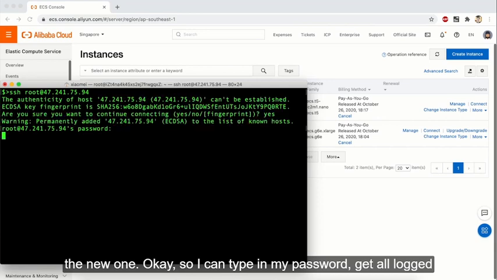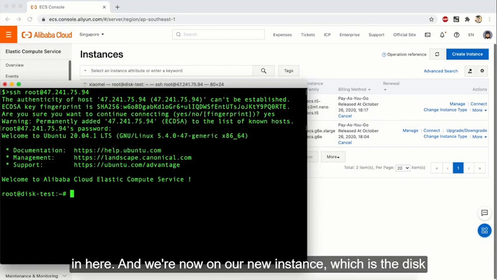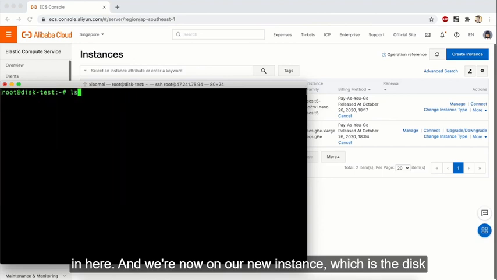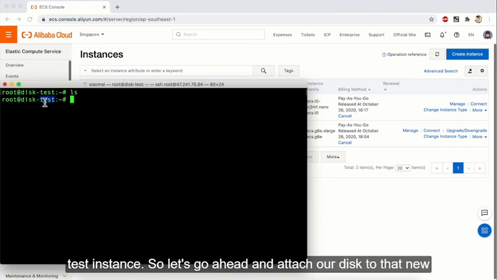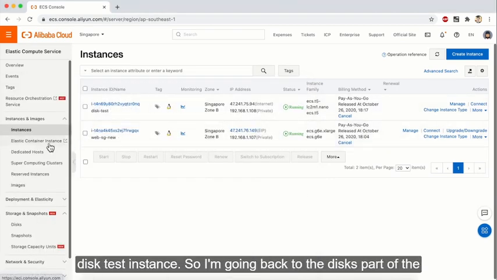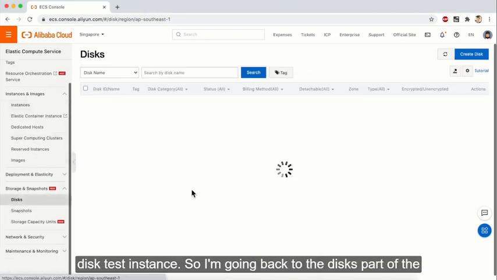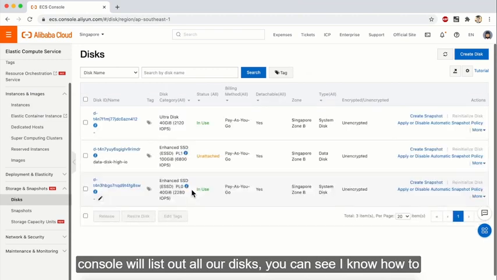Okay, so I can type in my password, get all logged in here, and we're now on our new instance, which is the disk test instance. So let's go ahead and attach our disk to that new disk test instance. I'll go back to the disks part of the console. We'll list out all our disks.